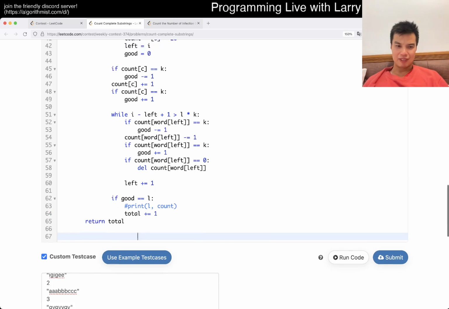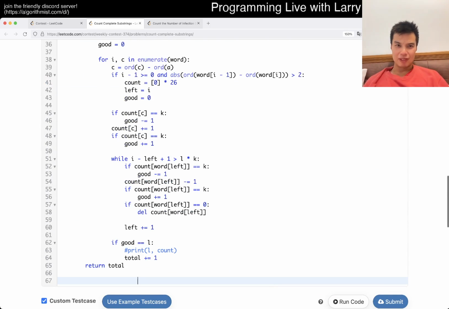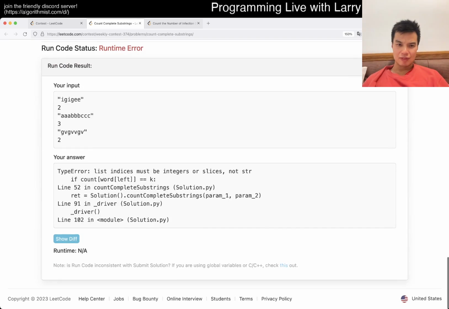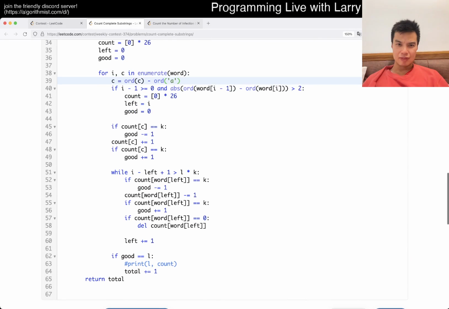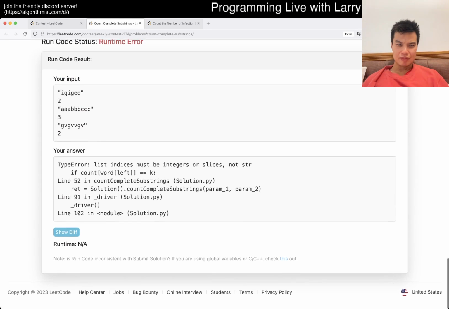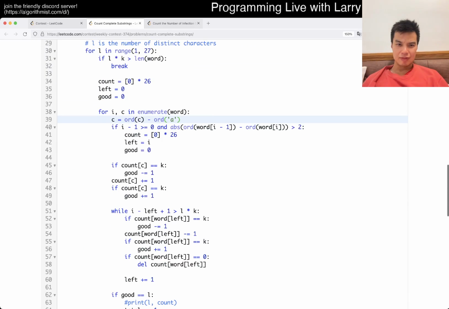My battery stuff. Oh, whoops. What again? I have to do it here.